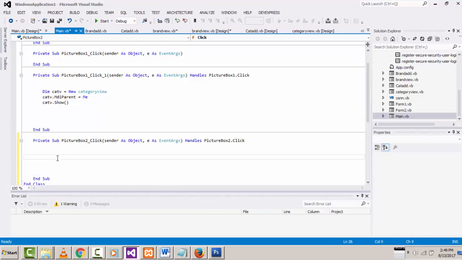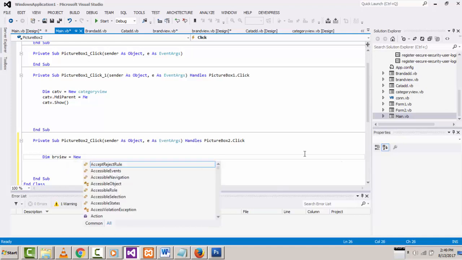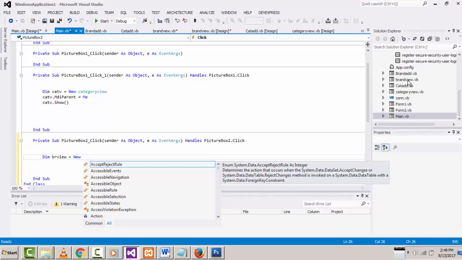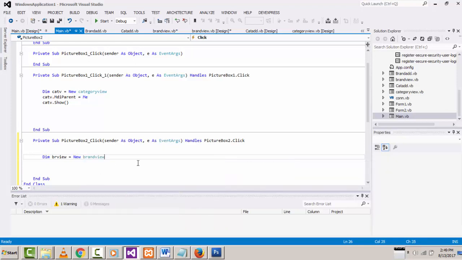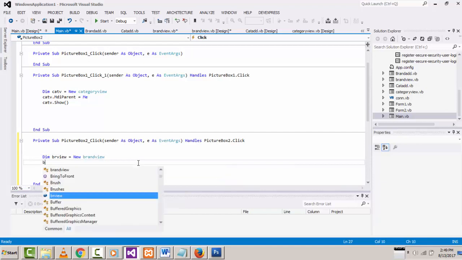Here I'm going to write Dim. When I click this form button, it goes to the brand view form. So Dim brView, create the object as brView equal New. You have to write the name perfectly, this name BrandView. So brBrandView, this one here it's taken. Come here and here, BrandView.